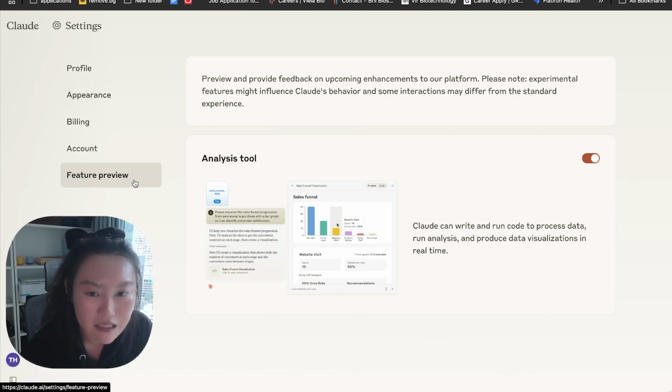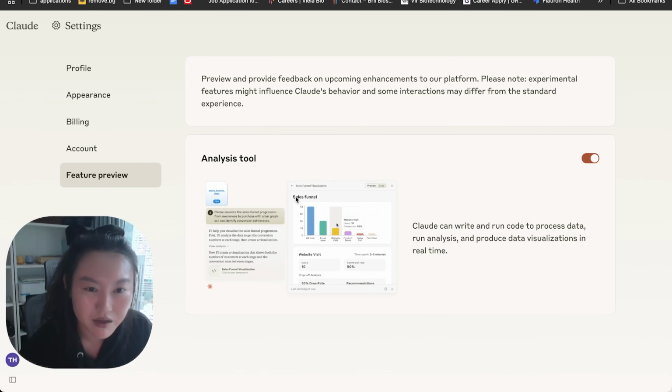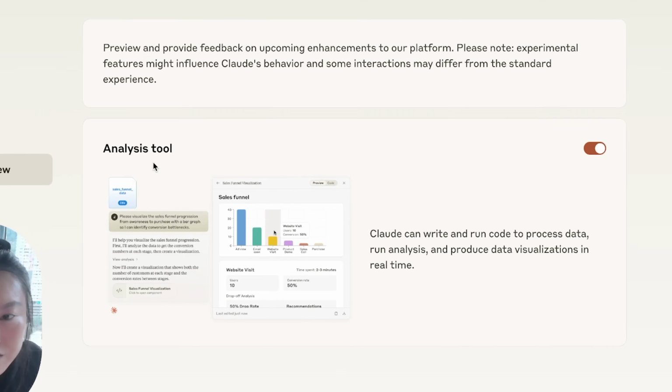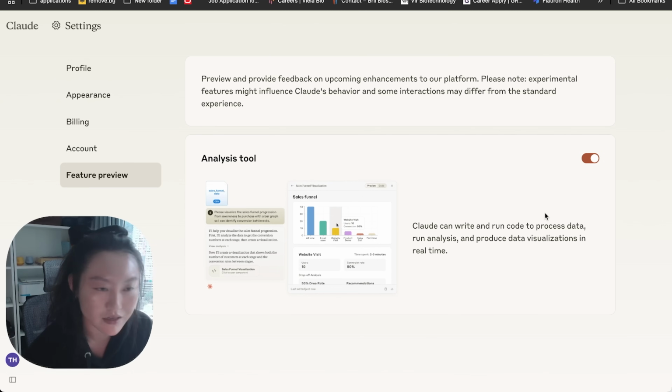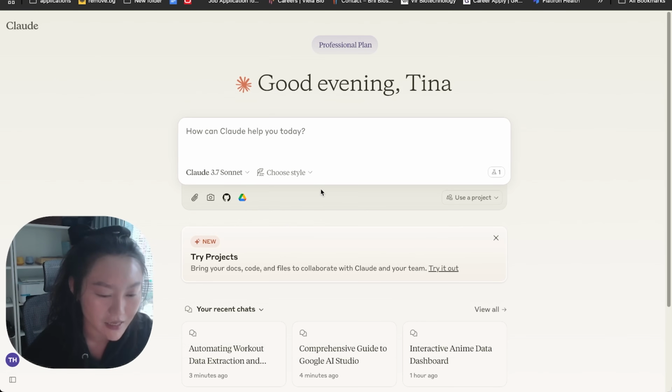And finally, for feature preview, some people have different things for different features here, but in my case, I only have the analysis tool that helps you write and run code to process data and just do analysis and things like that. So I have that turned on. All right, let's actually get started.